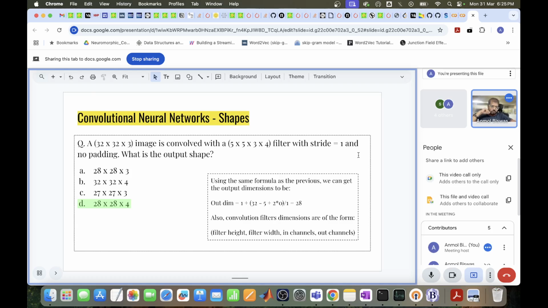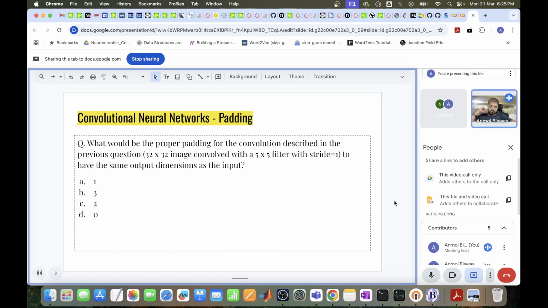So that's how this is typically done, right? Just keep in mind that there are two types of padding, broadly speaking. One is valid padding, which is equivalent to padding equals 0, and the other is same padding, which is equivalent to maintaining the same shape in the input and the output images.